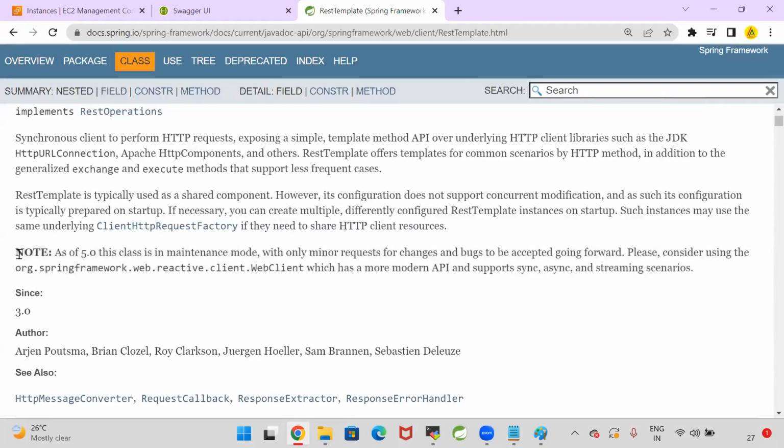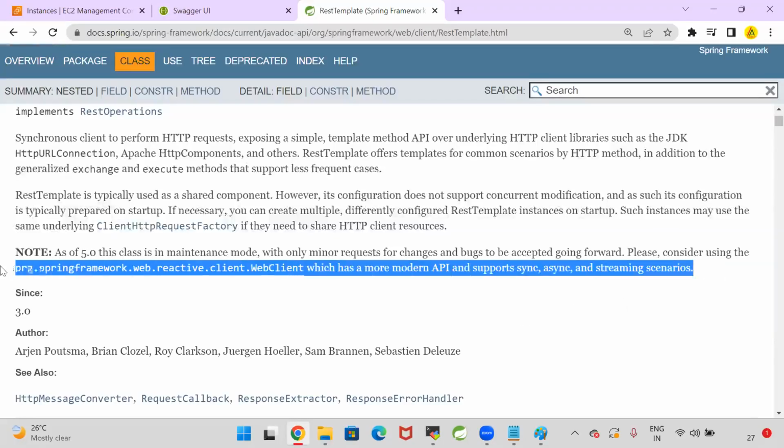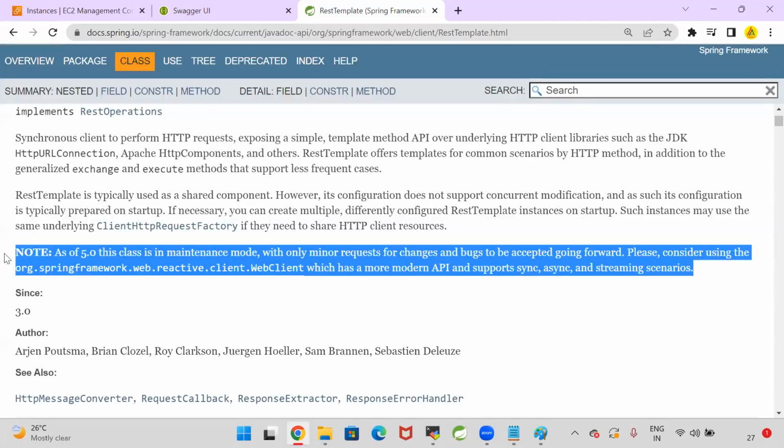It is the official statement. So out of the REST template and web client, which one are they telling us to use? Boss, in Spring 5.0, web client is introduced. You had better go for web client instead of REST template. REST template is in maintenance mode. In future versions of Spring, REST template may not be available. If you want to develop REST clients, you go for web client, which is a modern API.